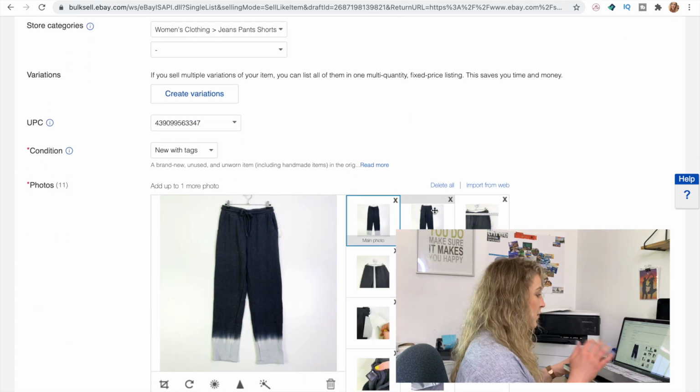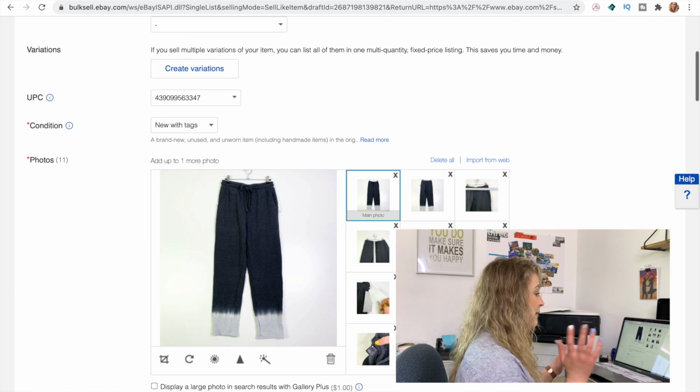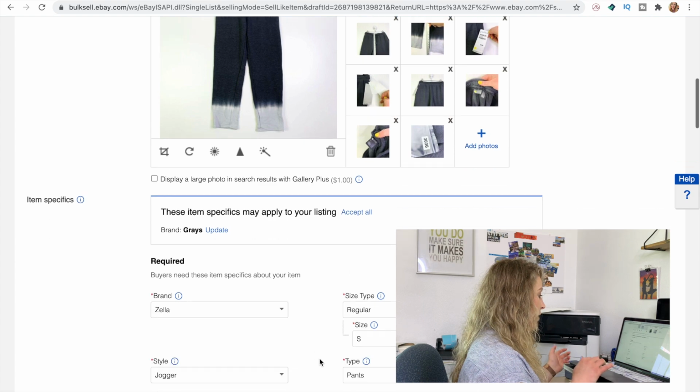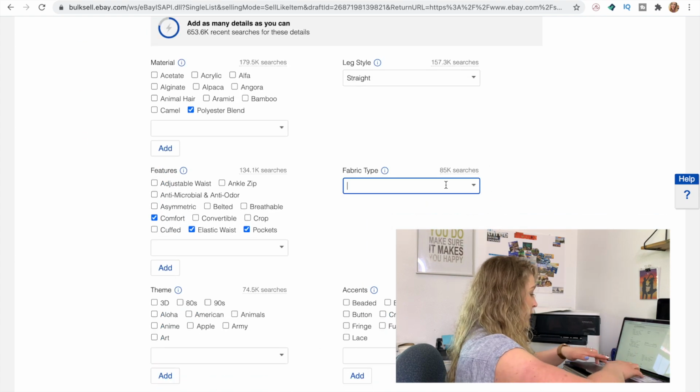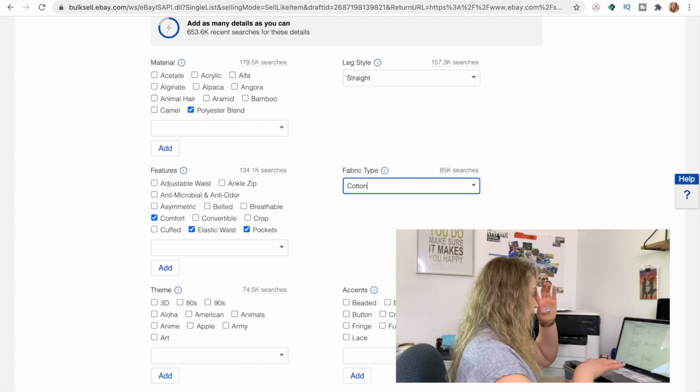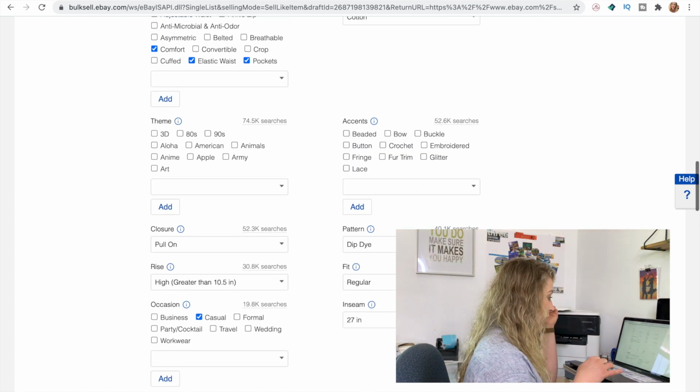I personally like the front and back photo, like the very first things, and then provide the details after that. I'm weird. All right, and then we can just go through very quickly. This is straight. I mean, they could probably have put cotton here. I think cotton has to be put in another place, but I don't care.